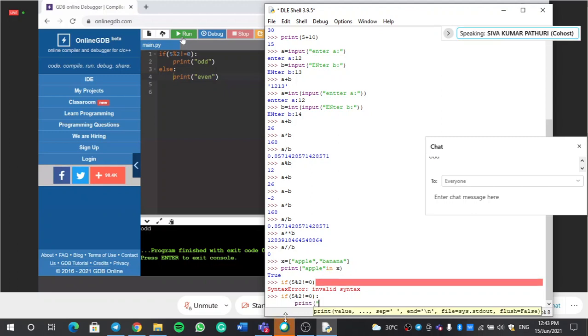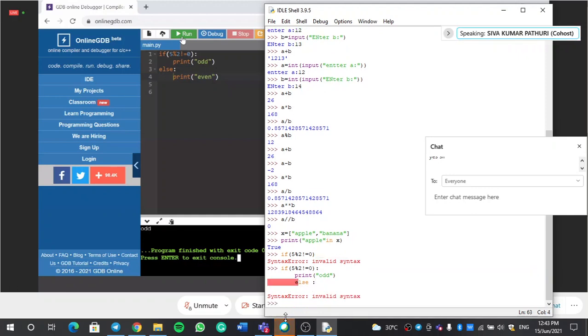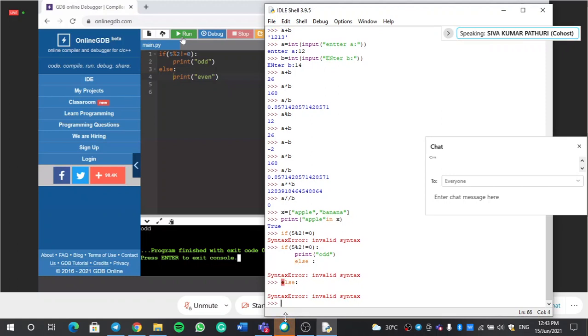Now, whatever programs you have done in C, you can convert the same programs in Python with the help of if and if else. Now, if you want to check more than 2 conditions, you have to go for else if ladder in C language. But we don't have else if ladder in Python. It is known as elif. Elif. I'll tell you what is elif.